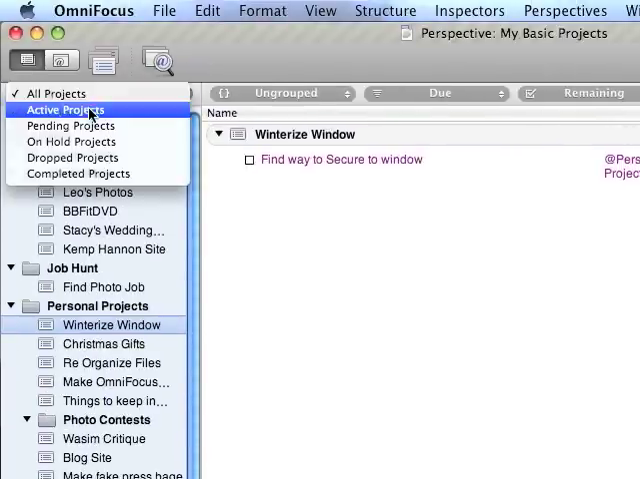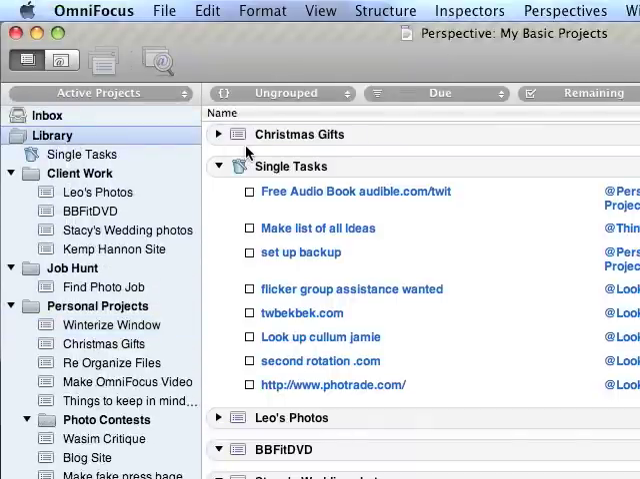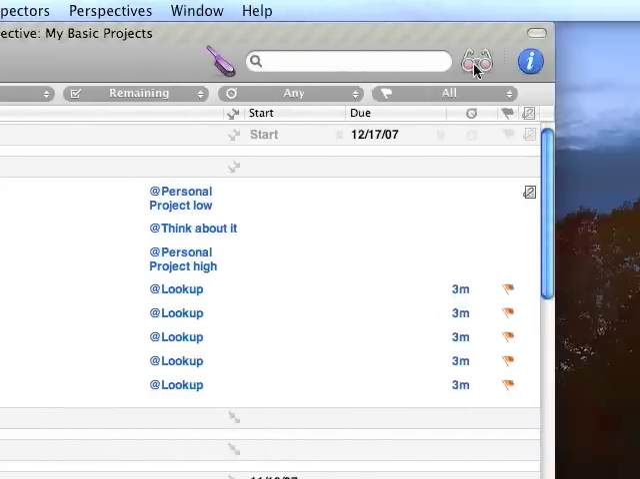I'll just go up here and choose active, and you can see all of that disappeared, and I can focus just on what I have going on right now, and I'll just hide that.